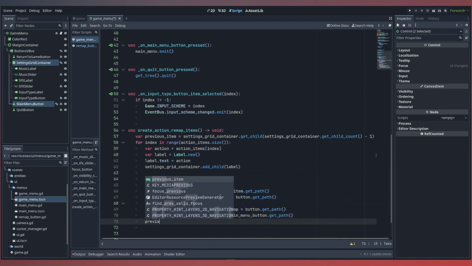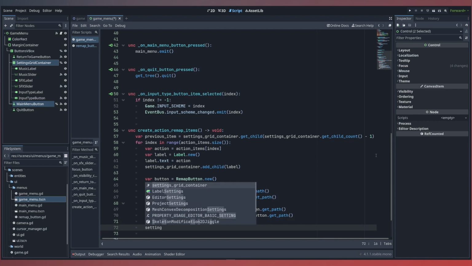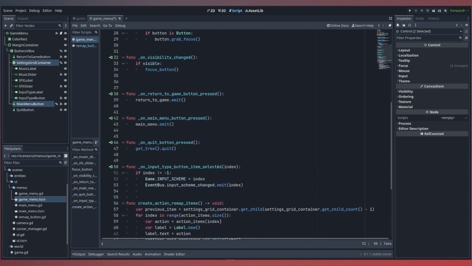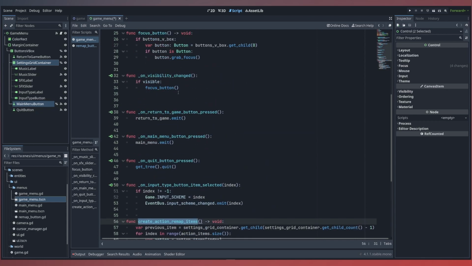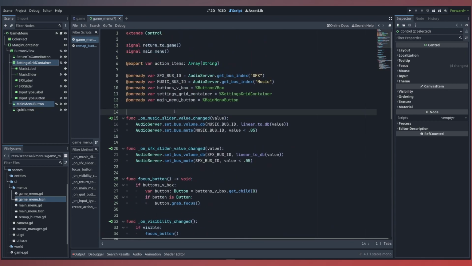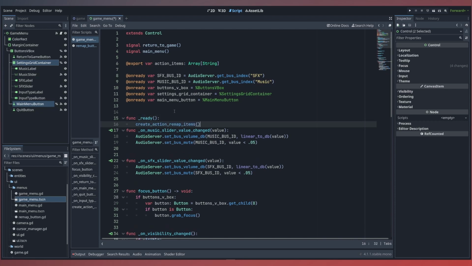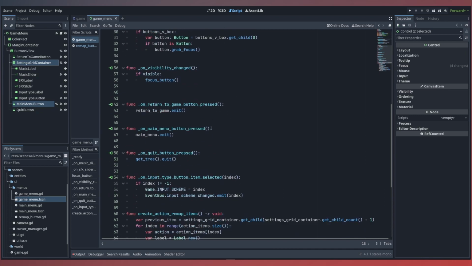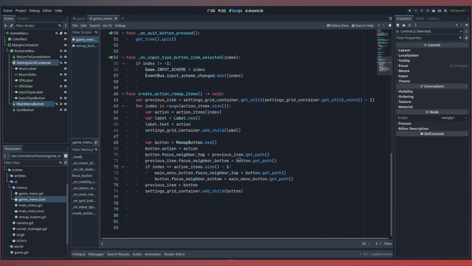Last, we want to set that our previous item is now going to become our button that we just created to set it up for the next iteration of our array. And then we will take this button and add it to our settings grid container as a child. Lastly, we're going to take our function and call it within our ready function. That way, once our settings grid container is ready, it will call the create action remap items, which will then generate a label and a button for each action item that we want to remap our buttons for.